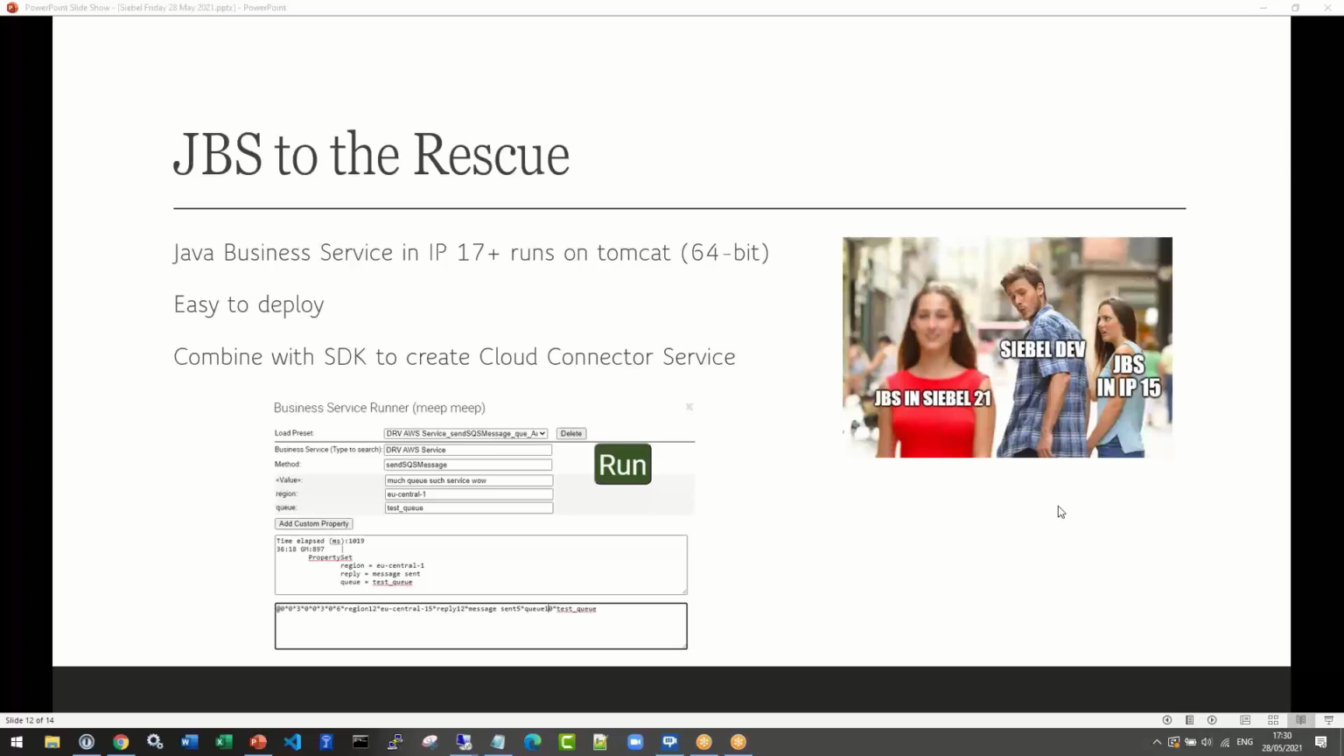After several issues in the beginning, once we found the correct SDK, we had a nice cloud connector service to send messages to the queue. You see the business service runner here from devpops, which we use to test. So that's the tale. I wanted to tell you that you can do surprisingly fast implementation of connectivity to a cloud API of your choice if you have the proper SDK. In this case, we had to write the Java Business Service because the SDK was for Java, and for whatever reason, it was not for eScript.